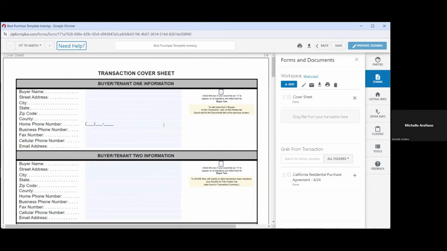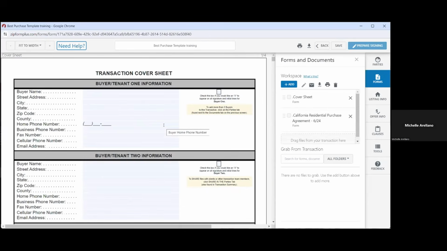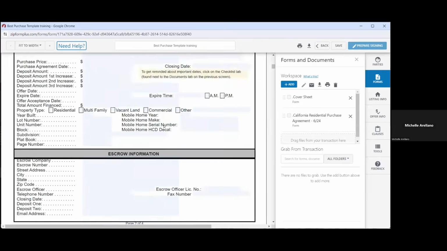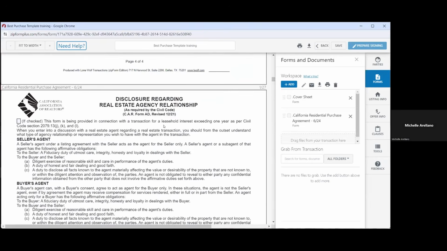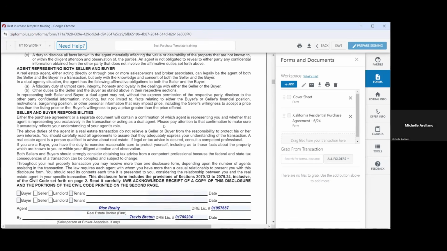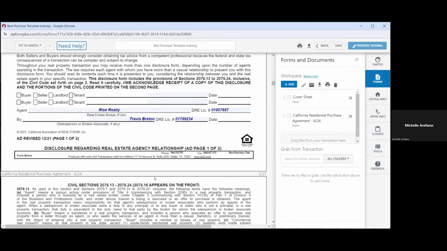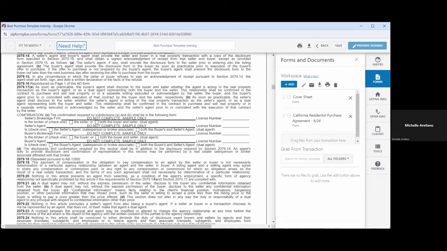First, we're going to see the cover sheet, and then we're going to keep scrolling down so that we could see the next screen, or the next form right here. We have the disclosure relationship, and your information pops up here, Travis. Keep scrolling down.